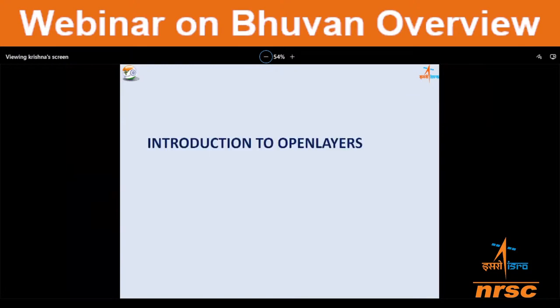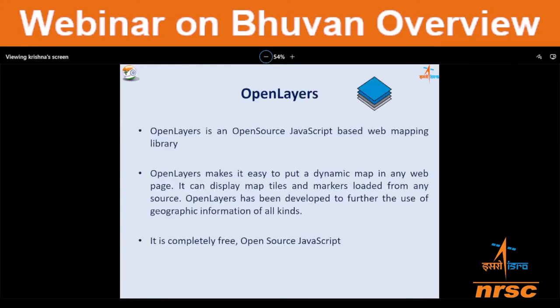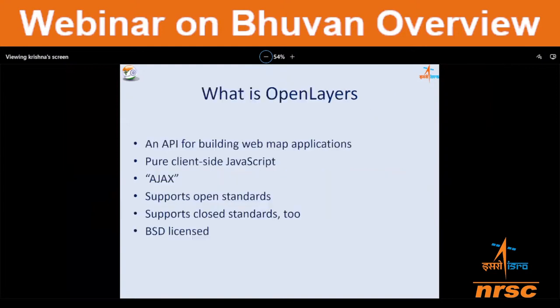Now I'll tell you about the introduction to OpenLayers. OpenLayers is a client-side mapping library. OpenLayers makes it easy to put any OGC rendered maps, displayed in the form of map tiles or marker layers, from any source. Basically, you need to have a layer URL and layer name for that. Moreover, it is developed for the use of geographic information of all kinds. You can either edit the layer using WFS, or consume the layer for visualization using WMS. So many formats are there, and these formats you can directly use on the client side with the help of OpenLayers. And moreover, it is completely free and open source.